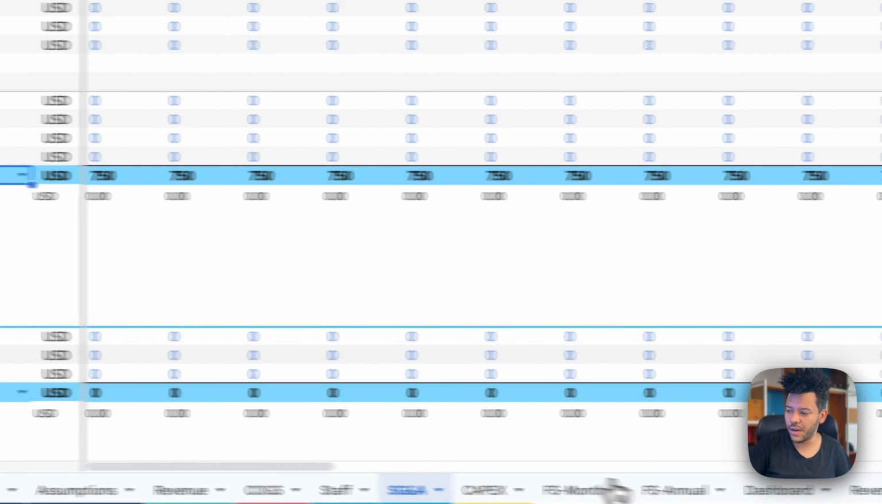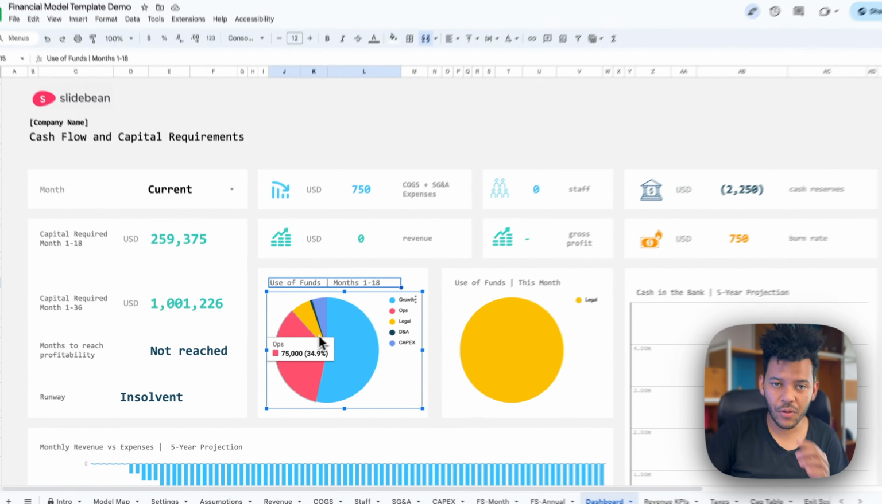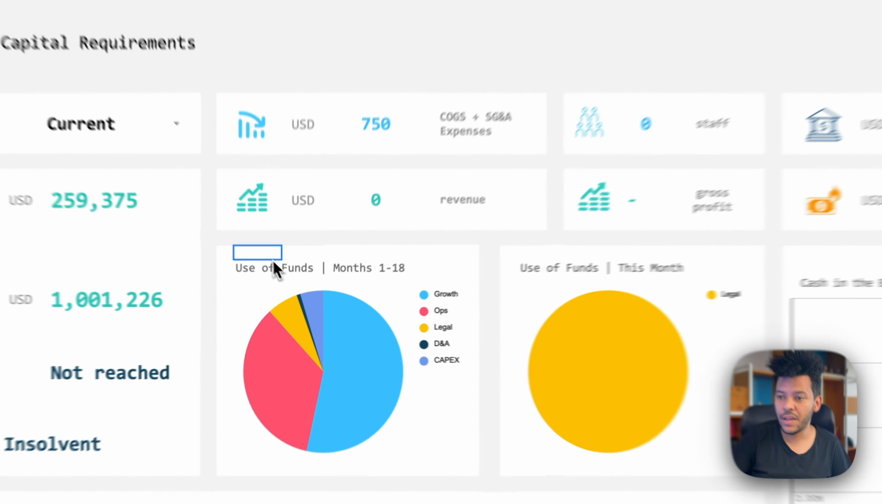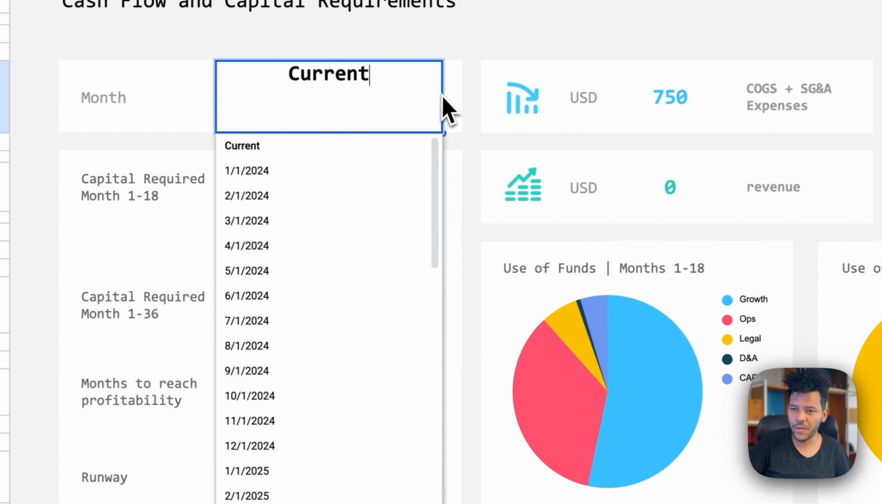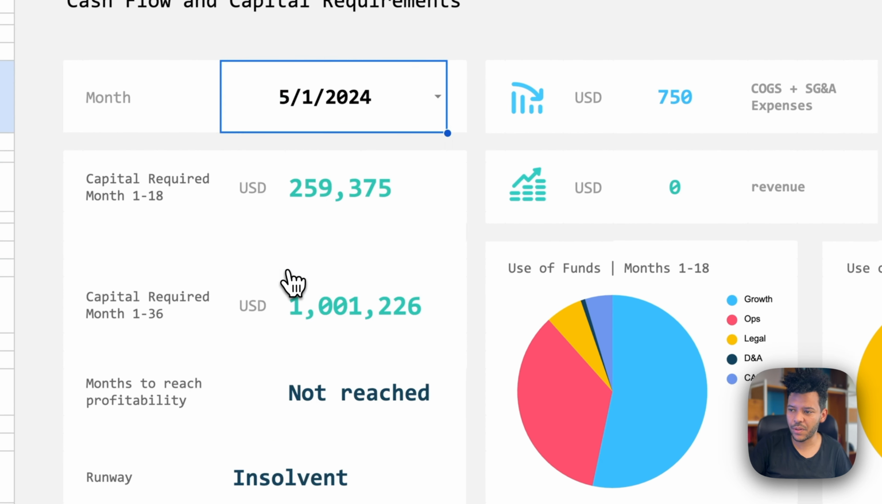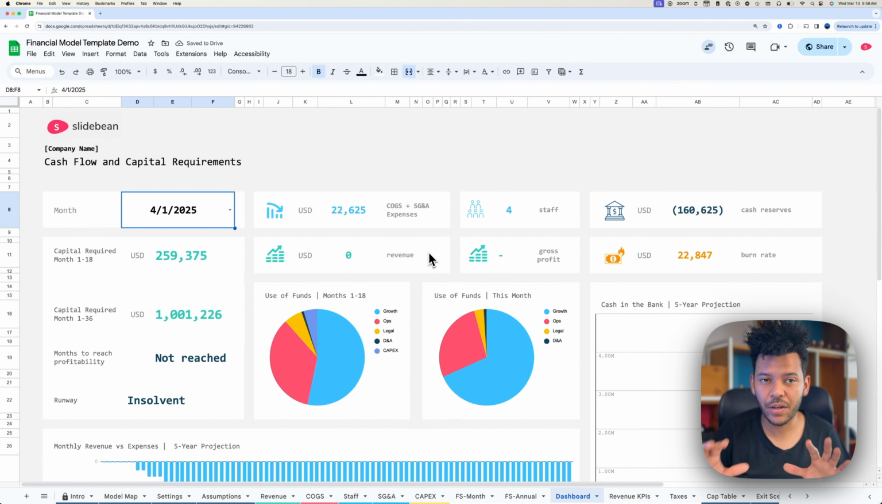So notice how here in the dashboard, this pie chart gets redesigned or repainted based on the use of funds for the first 18 months and for the current month. So the current month you can use as a drop down here to say, well, yeah, let's look how expenses are looking in May, or how expenses are looking in April of next year. And it'll show you that snapshot of the company.